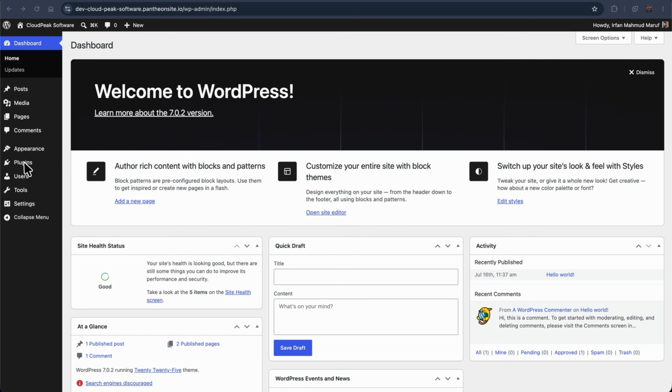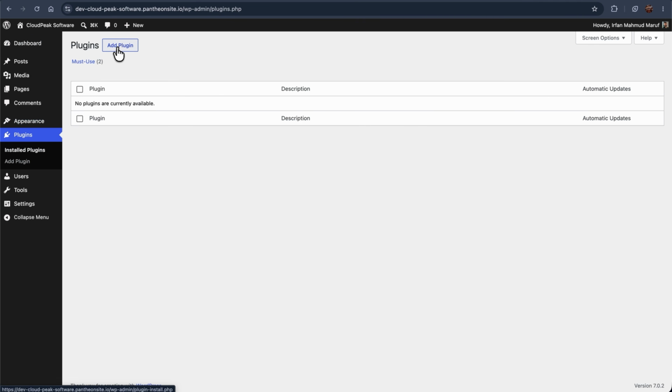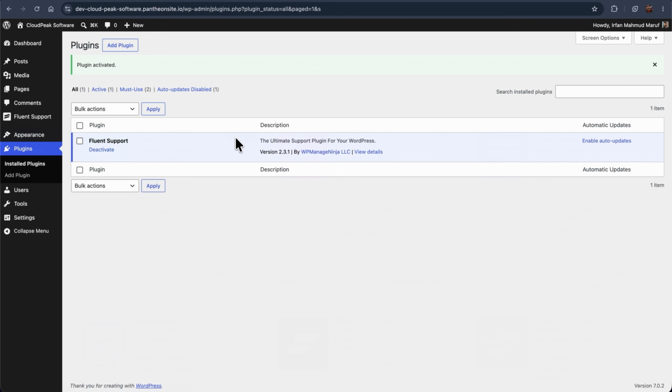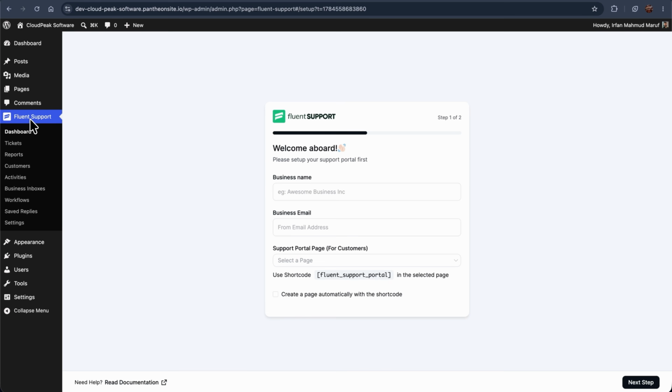First, you need to open your WordPress site. Go to the plugin directory and search for FluentSupport. Hit install, and after a few seconds, you can see the button change to activate. Click on that, and your home base for handling support tickets, FluentSupport, is installed and active. Let's see how the onboarding process works.